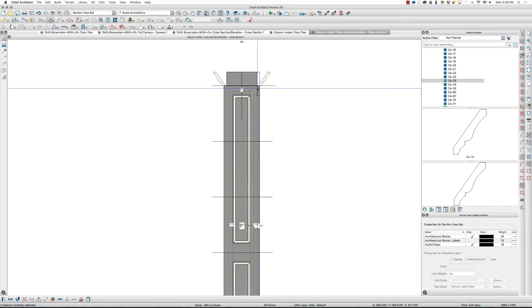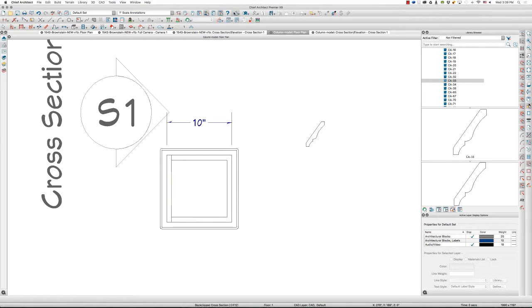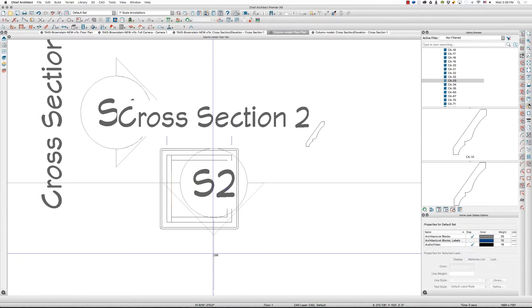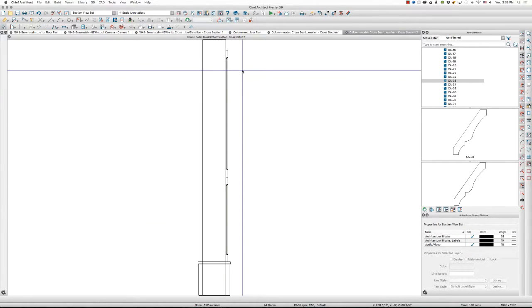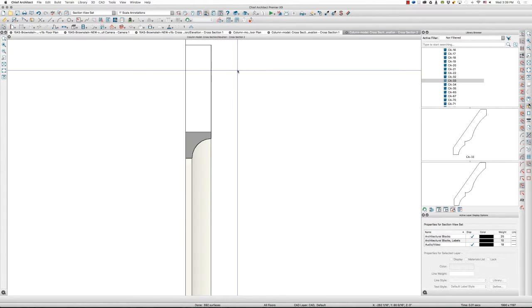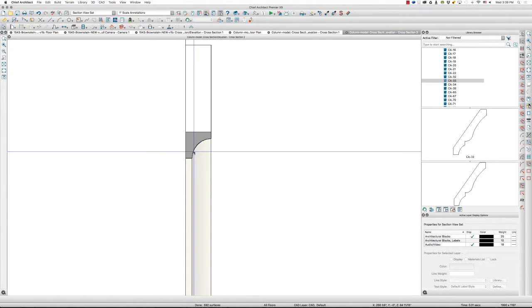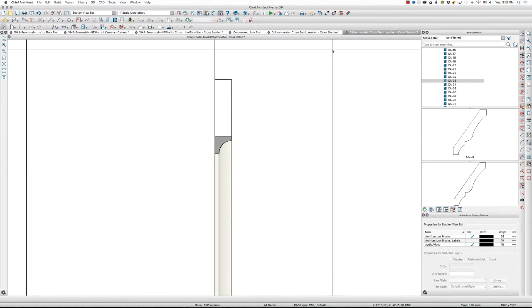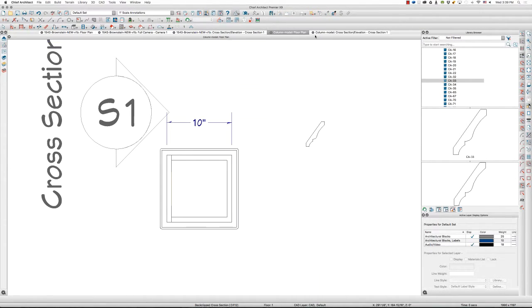Let's not close this section, but we'll take another section through this direction. And if we zoom into that there, we see our cove is oriented in the direction we want it, and that's just right. So we can close this section.